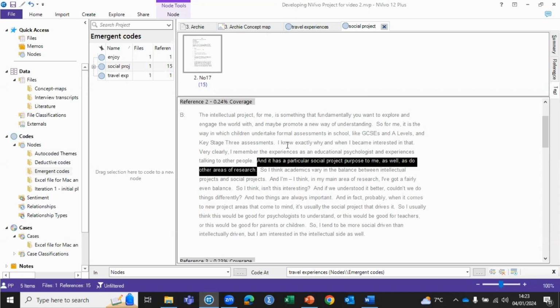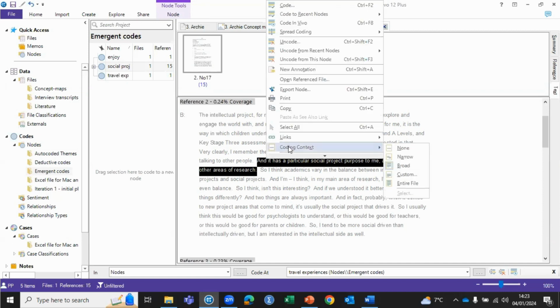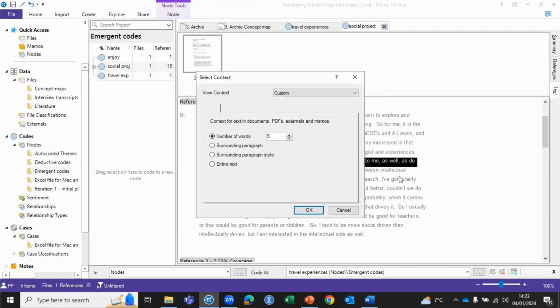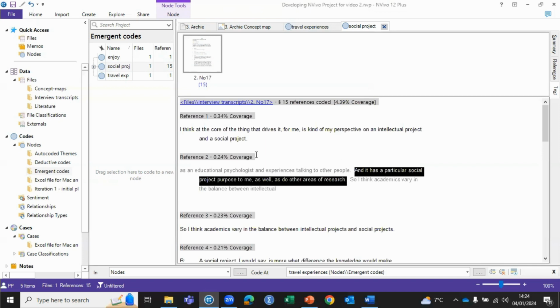So we might want to know more about it. By right-clicking, encoding and context, we can also customize. So we can have just a few words, a paragraph, the entire text, we can customize. Okay, so I've just given there a few words either side, so it should be cast as 10 words here.